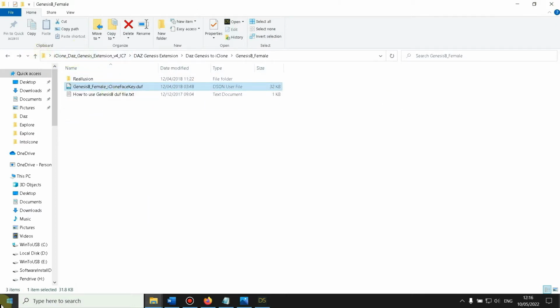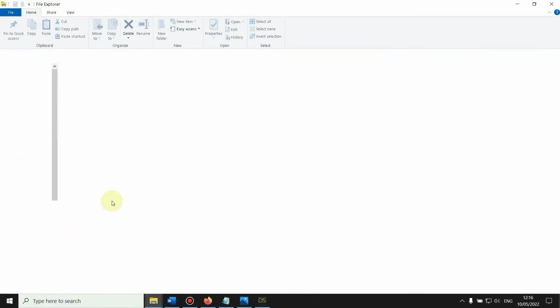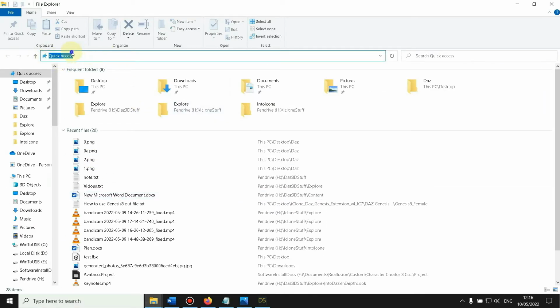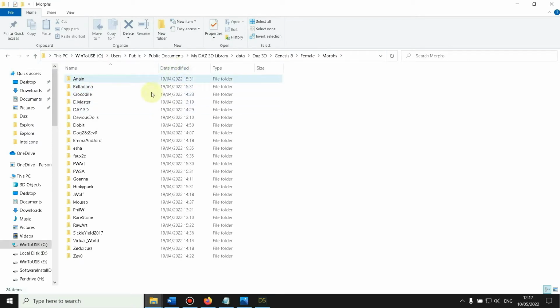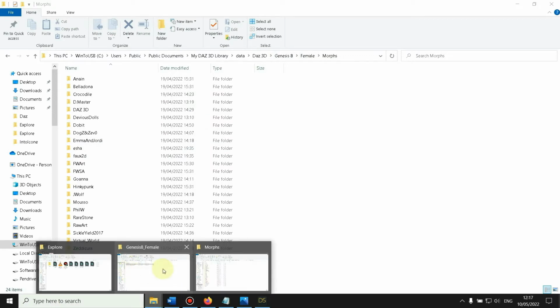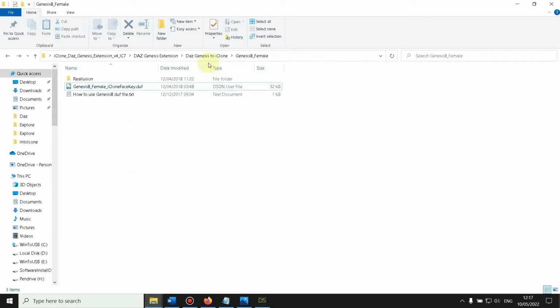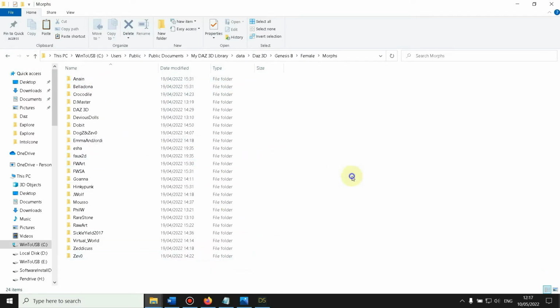So I'm just going to put that into a new file here. So File Explorer. And I'm just going to pop that into here and say paste. Right, so once that's in here, it shows us the exact path we need to be in Genesis 8 female morphs, and that's where the Reallusion folder goes. So all we do then is we find the Reallusion folder again. It's in here, that's Genesis to iClone, and we just copy that directory completely, not the actual inner folder, just the whole folder itself, and then we paste it straight into the morphs folder and just paste it straight in. Now that is ready for us. So we've got that ready.